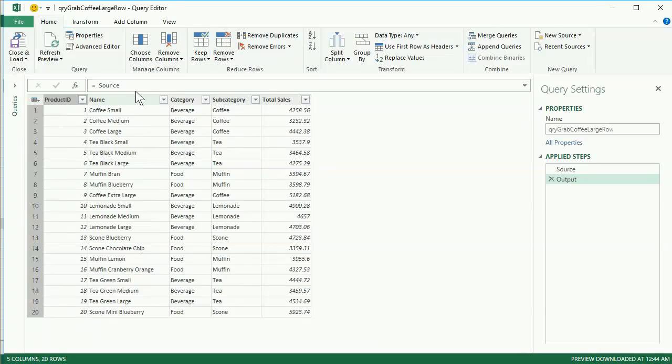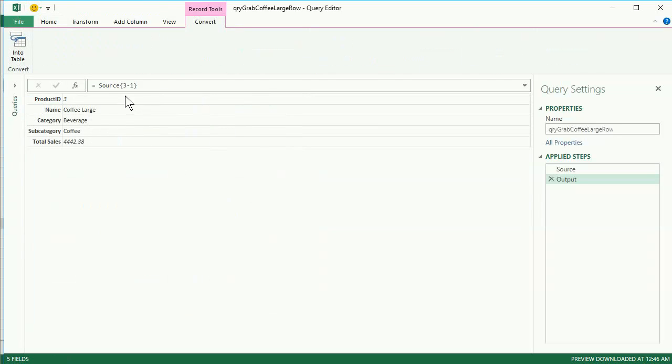Okay. So if we want to grab the coffee large row, the way you already know how to do this is you use curly braces and type in the third row, and since this is zero indexed, we have to subtract 1 because the first row is considered row 0. And there we go, we get coffee large. And that works just fine. There are other times when you might want to use a different approach.